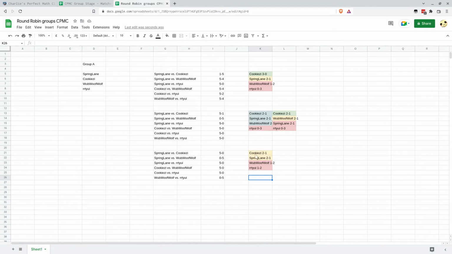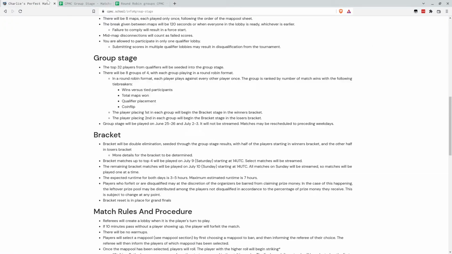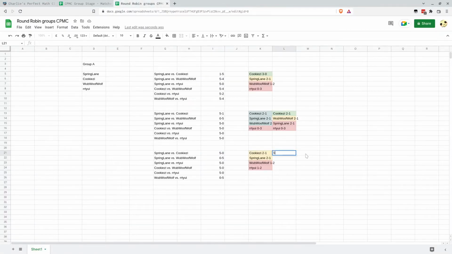Well, in this case, we look at the match between these 2 players. So we look at Cookazy versus Spring Lane. Spring Lane managed to beat Cookazy. So looking at the tiebreaker rules, we have wins versus tied participants first. So in this case, Spring Lane makes it out into winners, and Cookazy makes it out into losers.